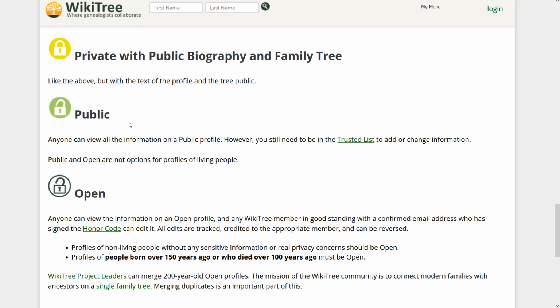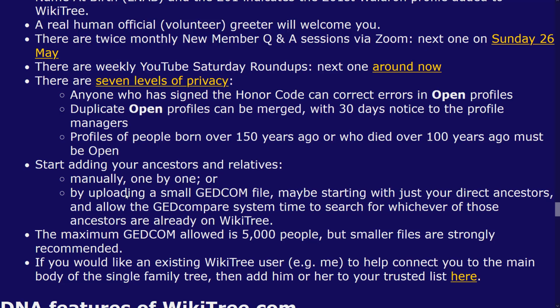You can be public in that everyone can see the profile, but only those on the trusted list for the profile can edit it. Or you can have an open profile where everyone can see the profile and everyone who has signed the honor code can edit the profile. So most profiles are open. Certainly most profiles of deceased people are open. There's no reason why they shouldn't be.